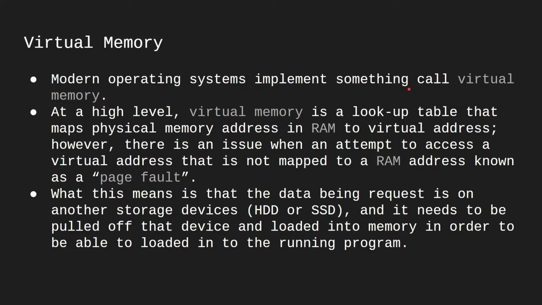Okay, so virtual memory. Now, I don't want to get too far into the weeds here, but I think it's useful, especially for beginners, to understand some of this stuff at a high level. Modern operating systems implement something called virtual memory. At a high level, virtual memory is basically a lookup table that maps to physical memory. So when we're talking about these addresses, what we're really referring to is a virtual address. There are other problems associated with this. The reason we do this is that sometimes it doesn't make sense, especially for a program that may not be running frequently, to constantly hog a large block of random access memory, or RAM.